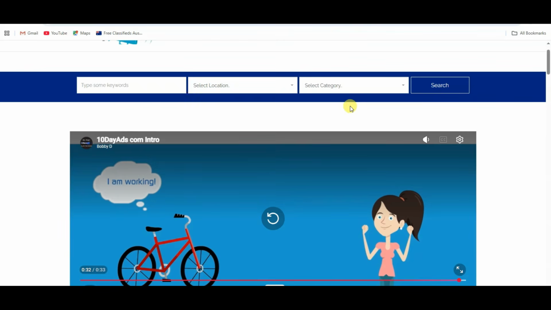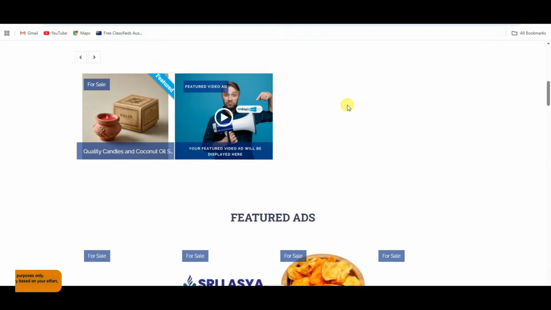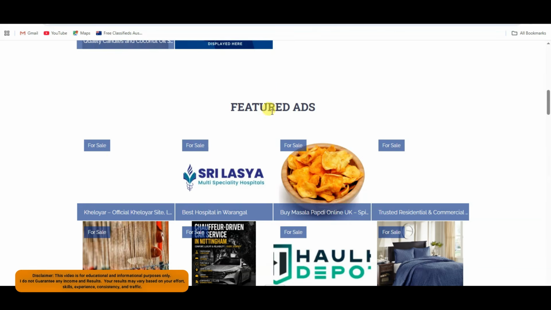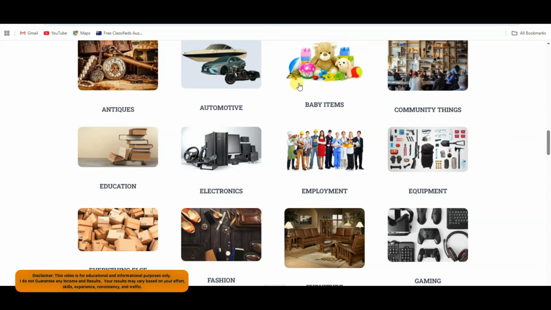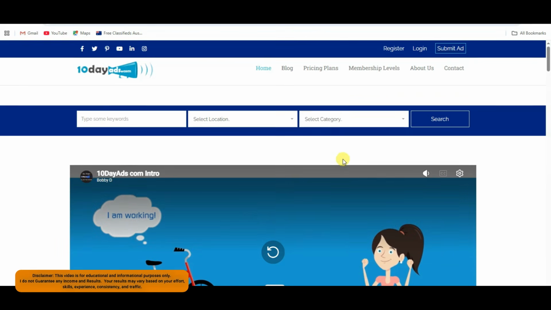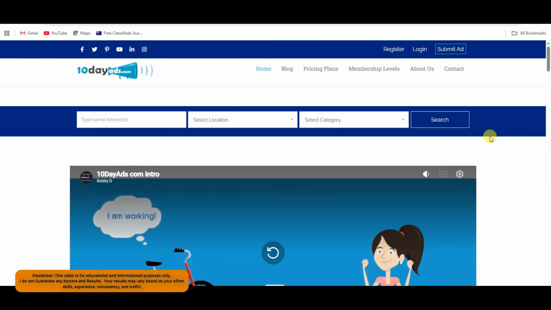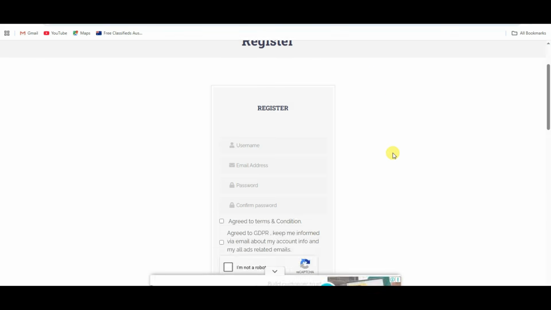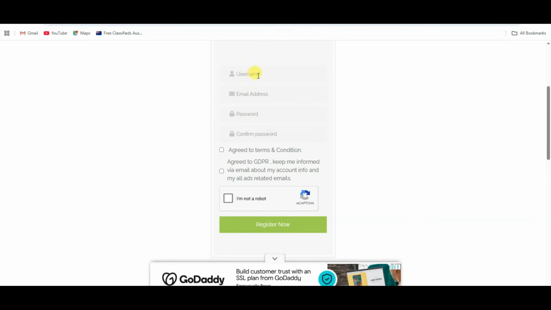Guys, this is a best platform to create advertisement. Here you can see featured ads. And here you can see categories. This platform has lots of categories. First of all, you will have to create an account on this platform. You can click on register button. It will then take you to this page. You can type your username, email address, password. You can read and accept its terms and conditions. You can verify this CAPTCHA. At last, you can click on register now button.